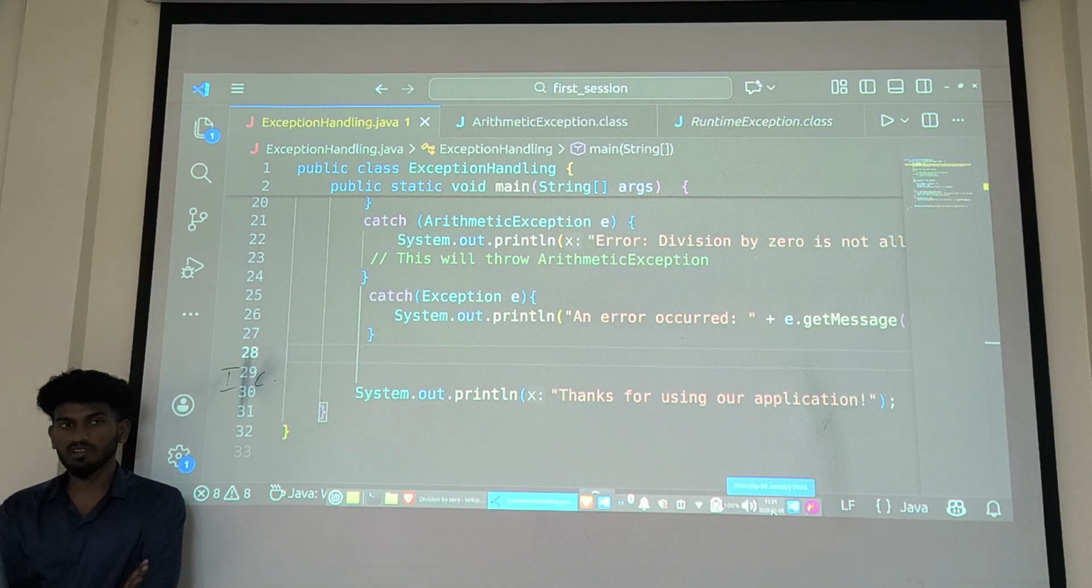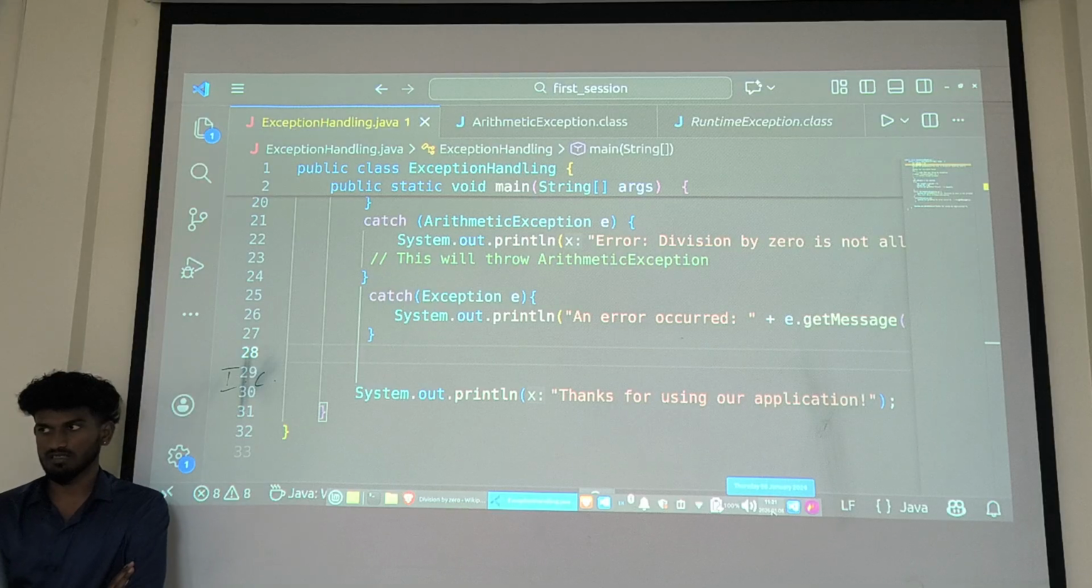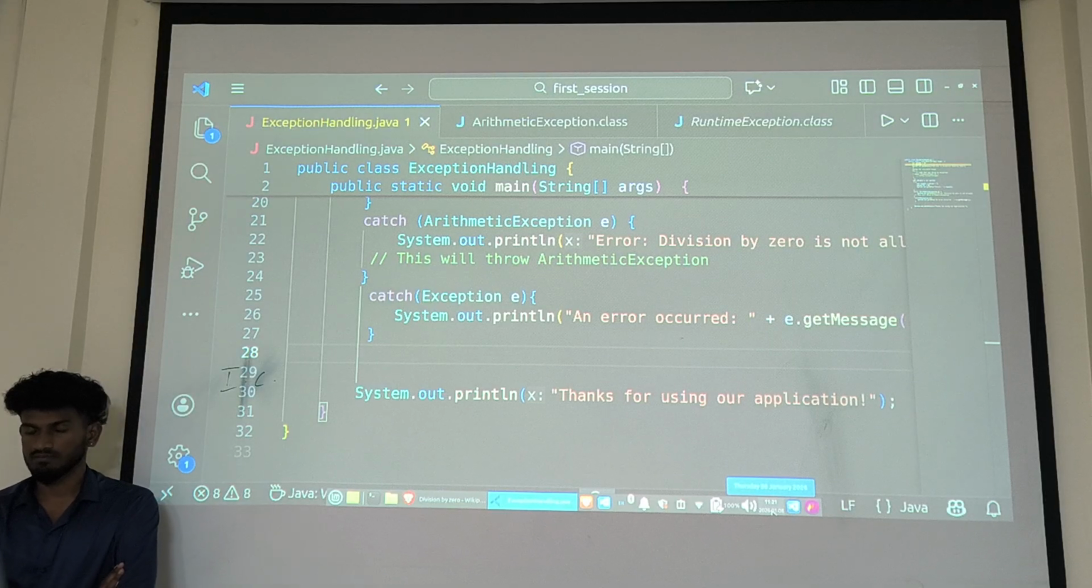Can anyone tell how we can create our own custom exception? Not the throw keyword. How can I create my custom exception? How can I do it?